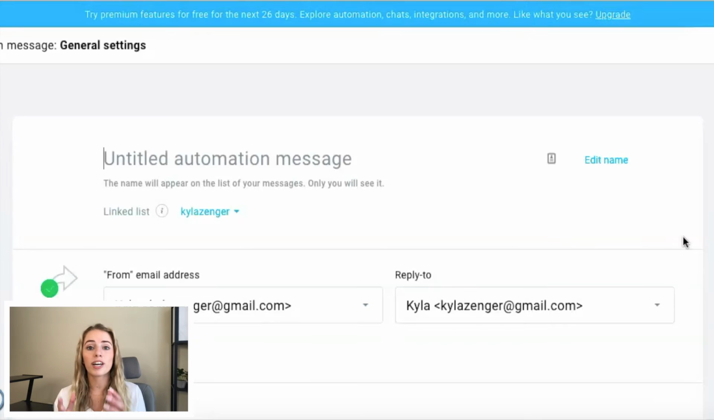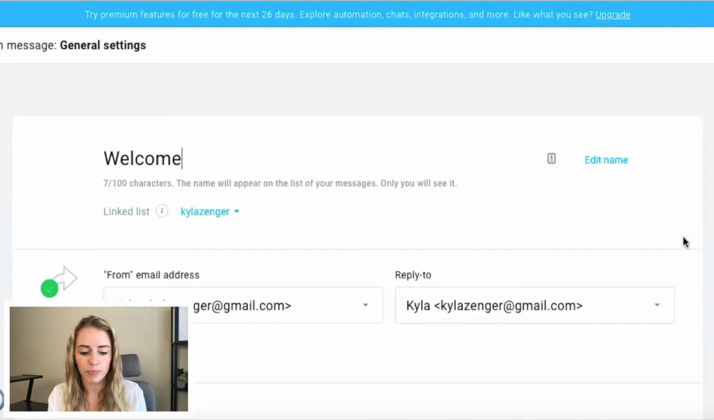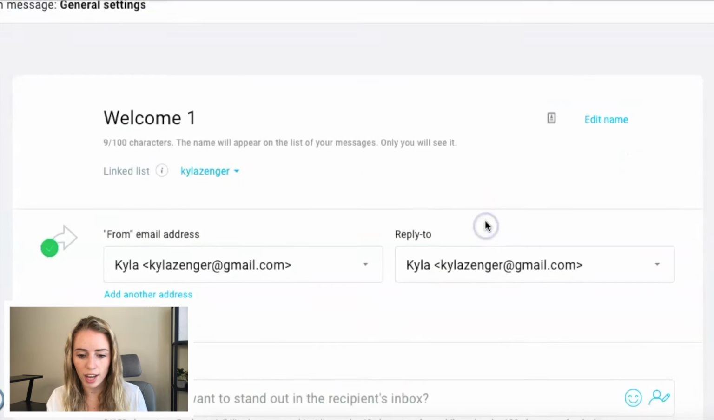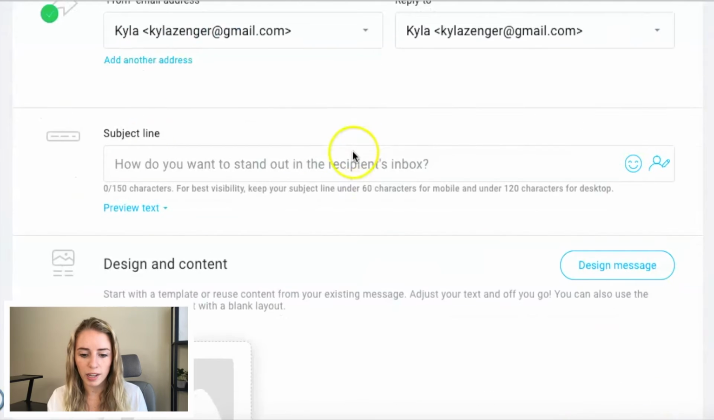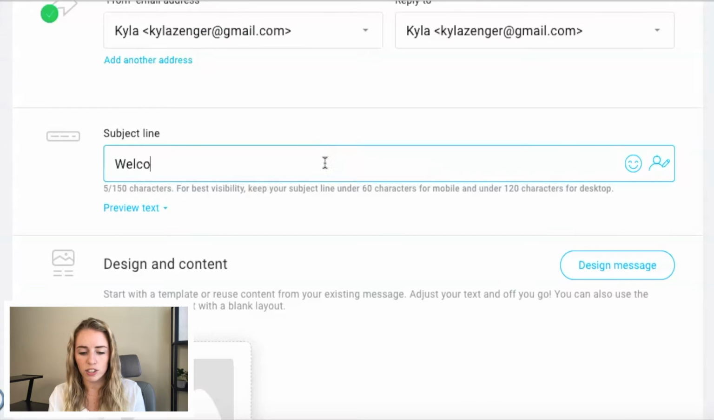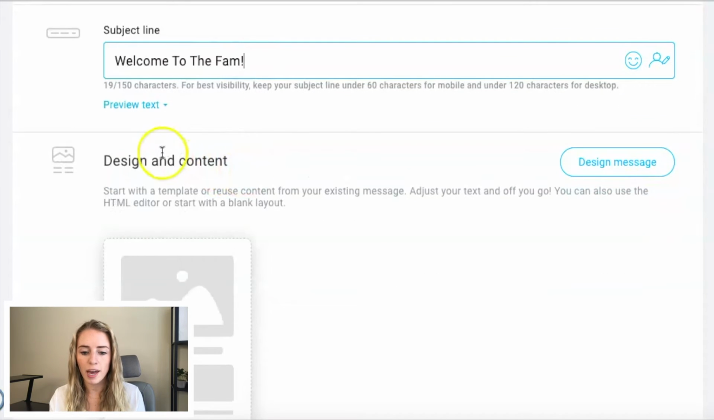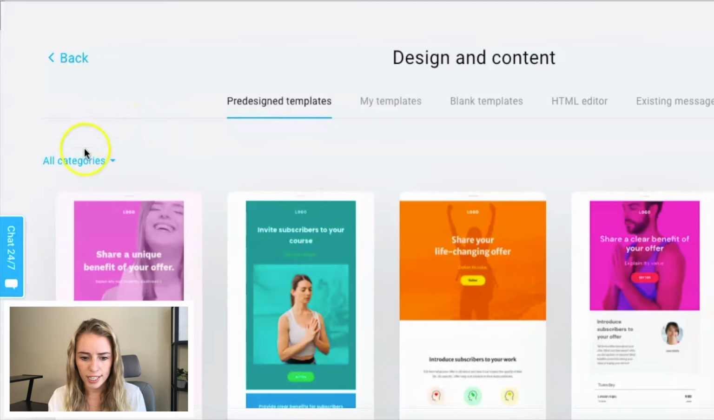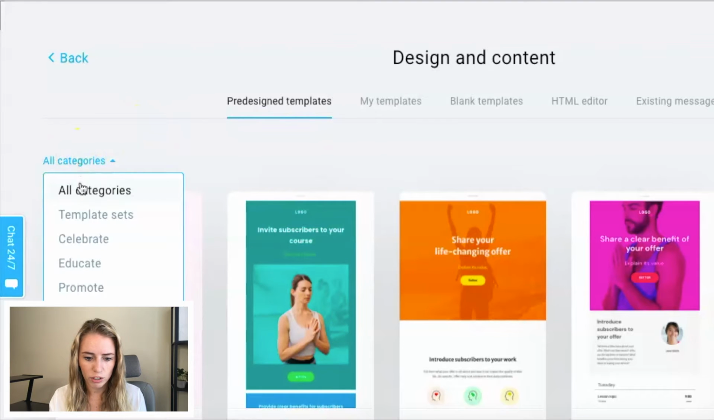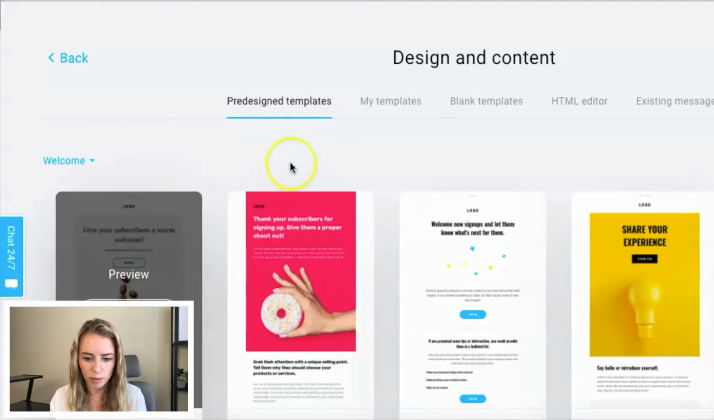And then here, we're gonna create an email like we were doing with our one-time email. So I'm gonna do, let's see, welcome one here, so we can know that. From email address and reply to, we've got that. Let's do our subject line. You can add in emojis and a personalization, which is awesome. And then we have design and content. So let's design a message. And here we have all categories. So I'm actually gonna see template sets, celebrate, educate. Let's go ahead and click on welcome and see what they have.